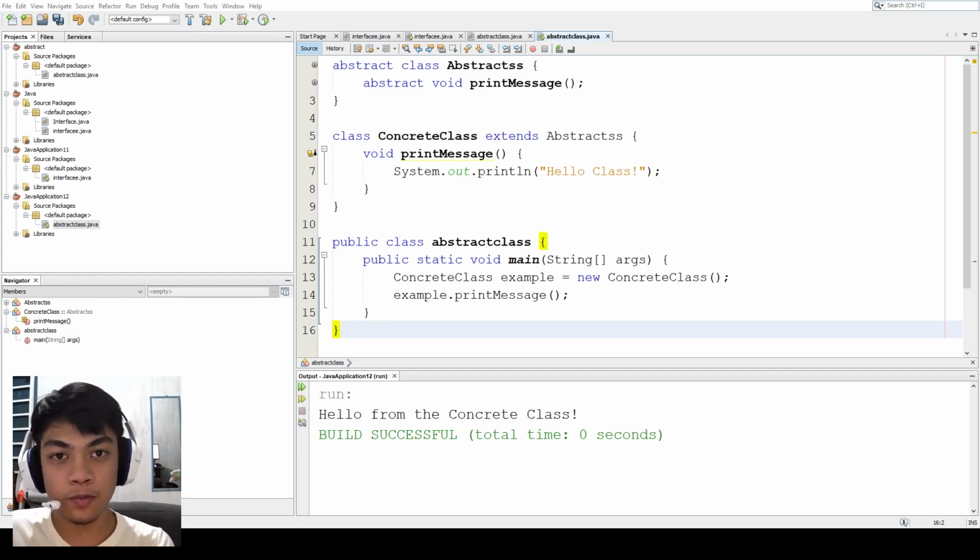So first, what is an abstract class? It is a class that cannot be instantiated and is meant to be used as a base for other classes that extend it. An abstract class can have both abstract and concrete methods. An abstract method is a method that has a signature but no implementation, while a concrete method has both a signature and an implementation.